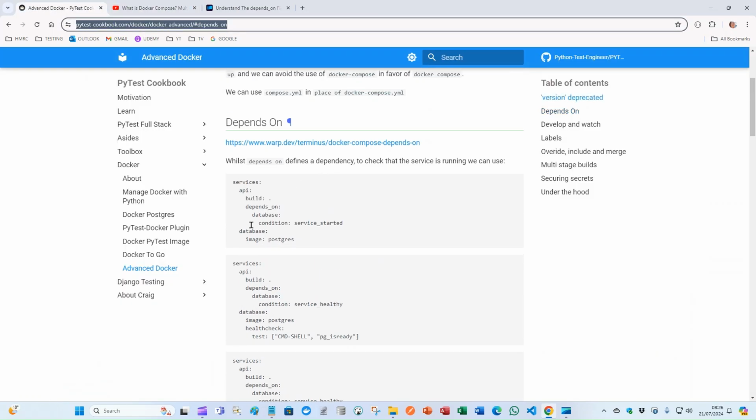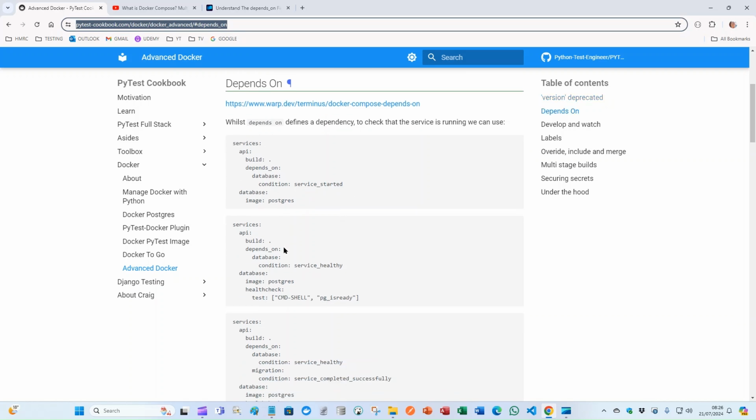And for example, when we're setting up our API, we may want a condition for our database to be service started. That can work and that will check with the database. Or we may actually want to have a service of healthy, and in which case in the database services, we can run a health check and say that PG is ready.